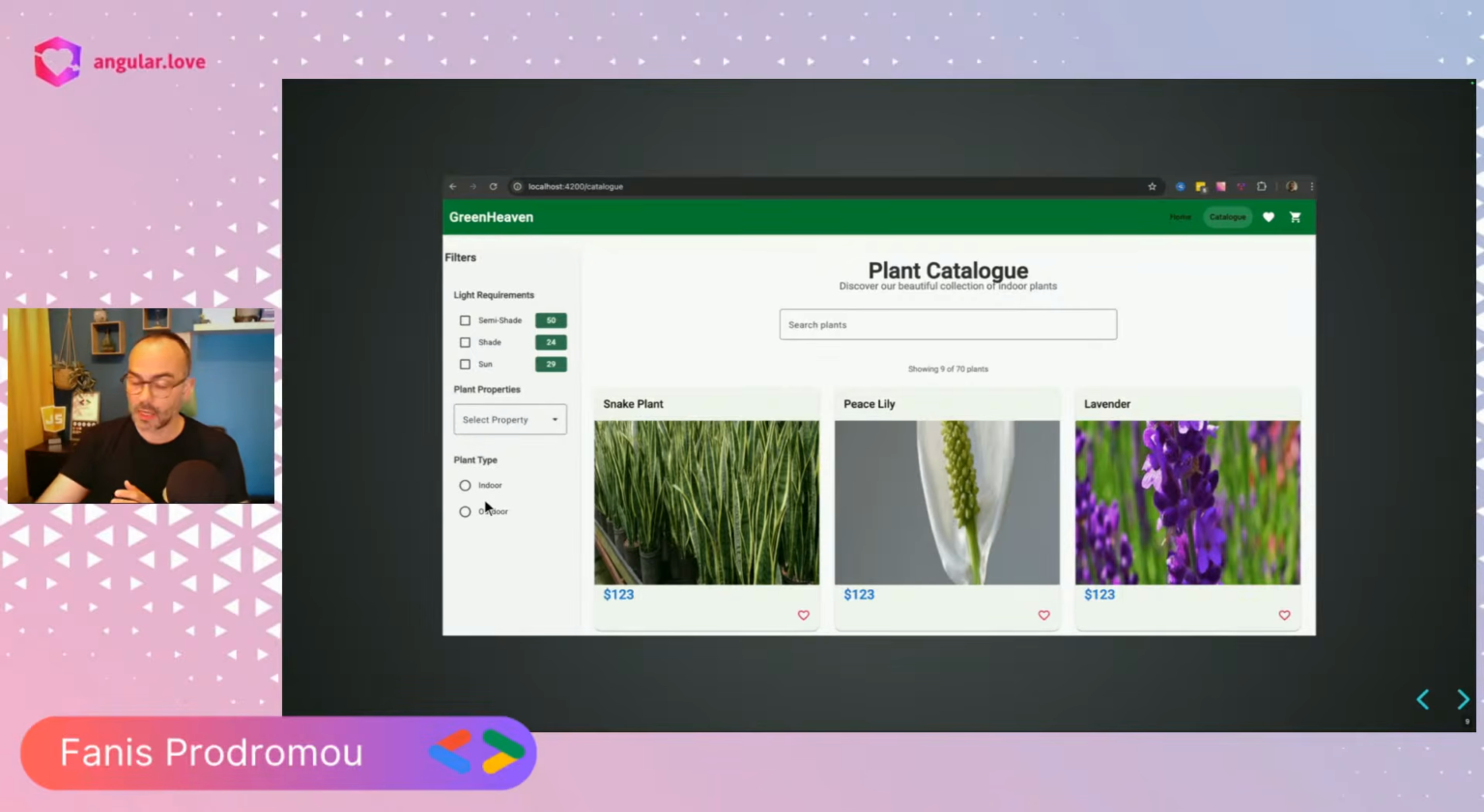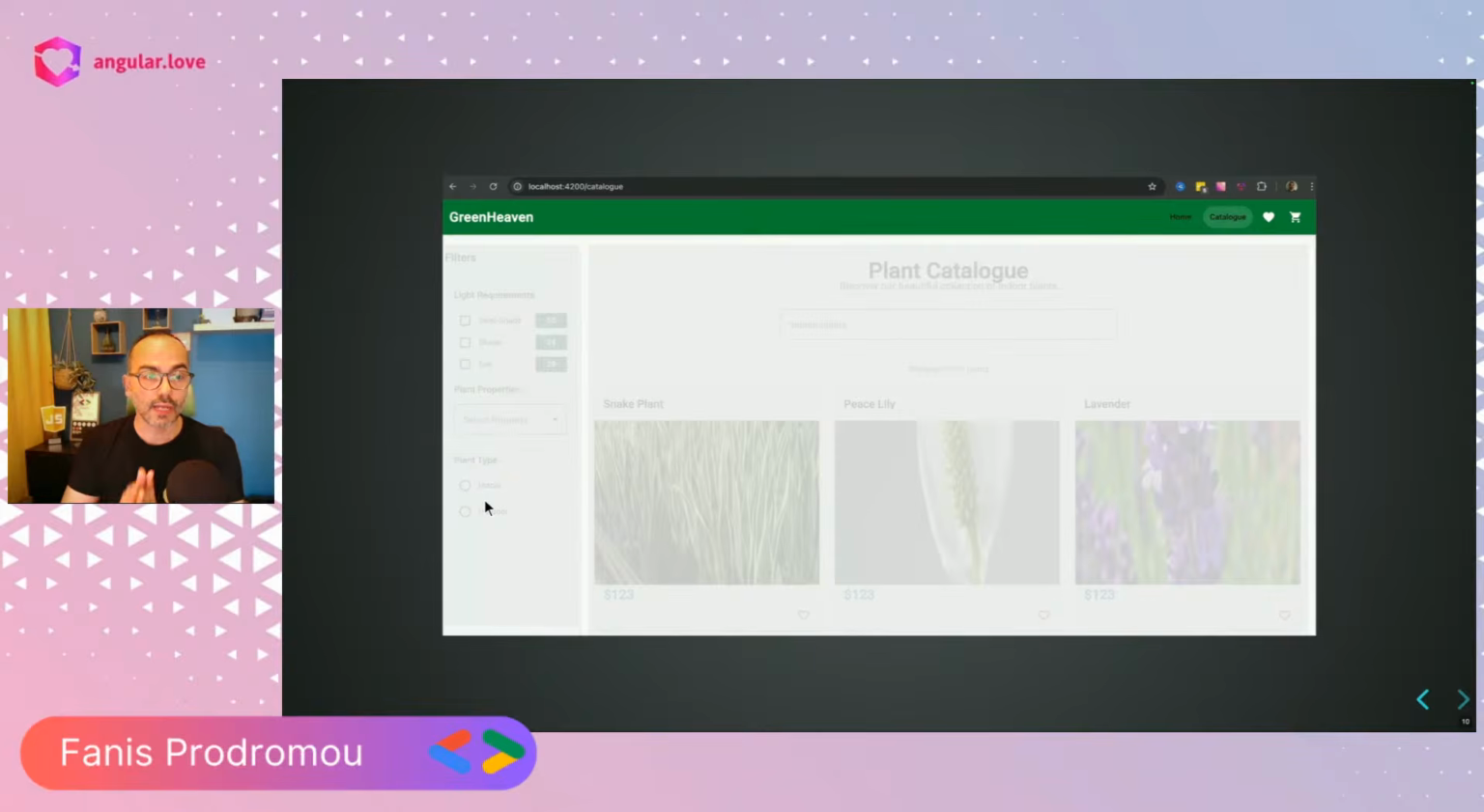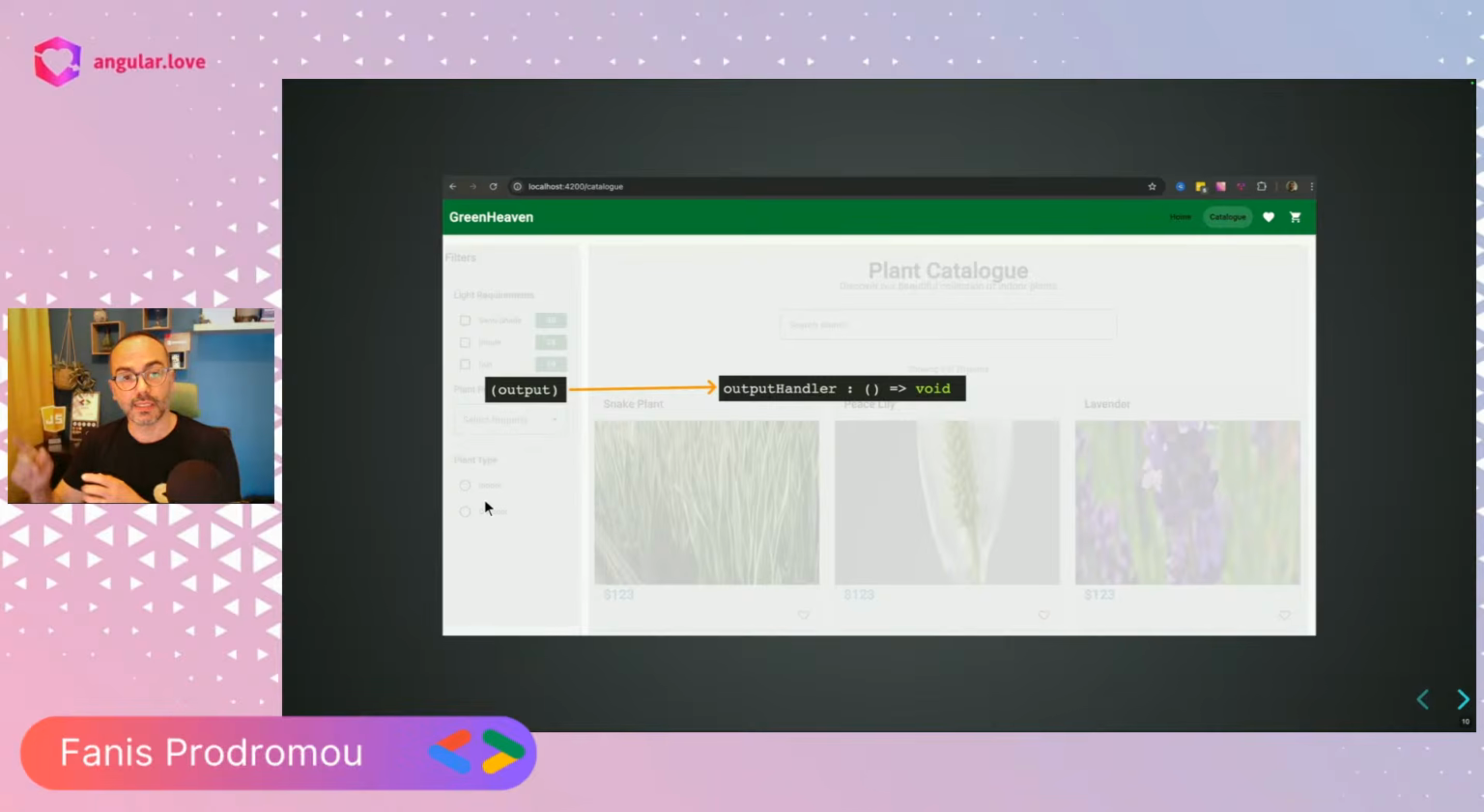What I would like to do now is the following. We would like to establish a communication between the left side, which is the filters part, and the right side, where we have the results. How can we do that? Well, one option is to have an output event from the filters component, and then to have an event handler on the results component. And the output handler will eventually grab the selected filters and do something.